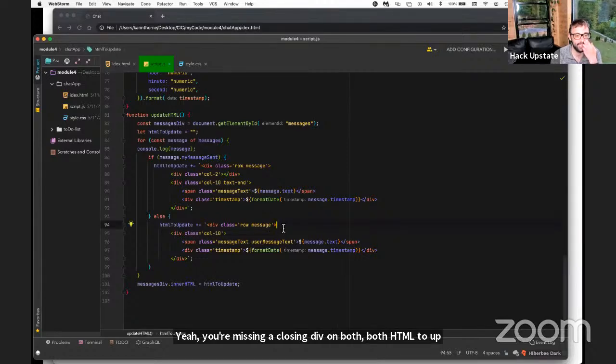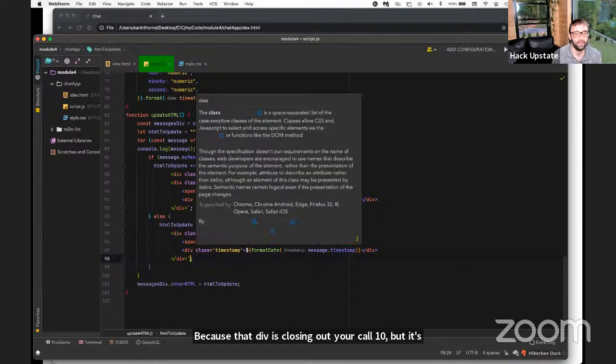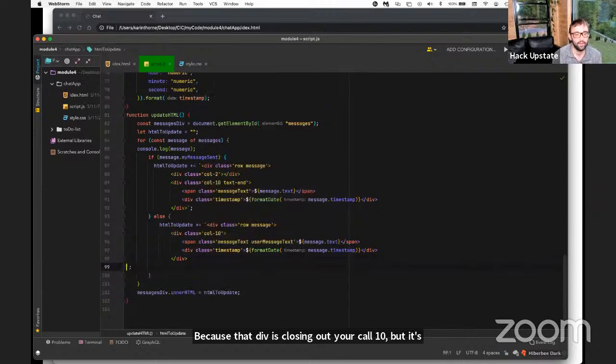So you need a closing div on 98, because that div is closing out your col 10, but it isn't closing right, so I need another div. Another class row, okay, message. So I need another one there. And then you also need one on 92.